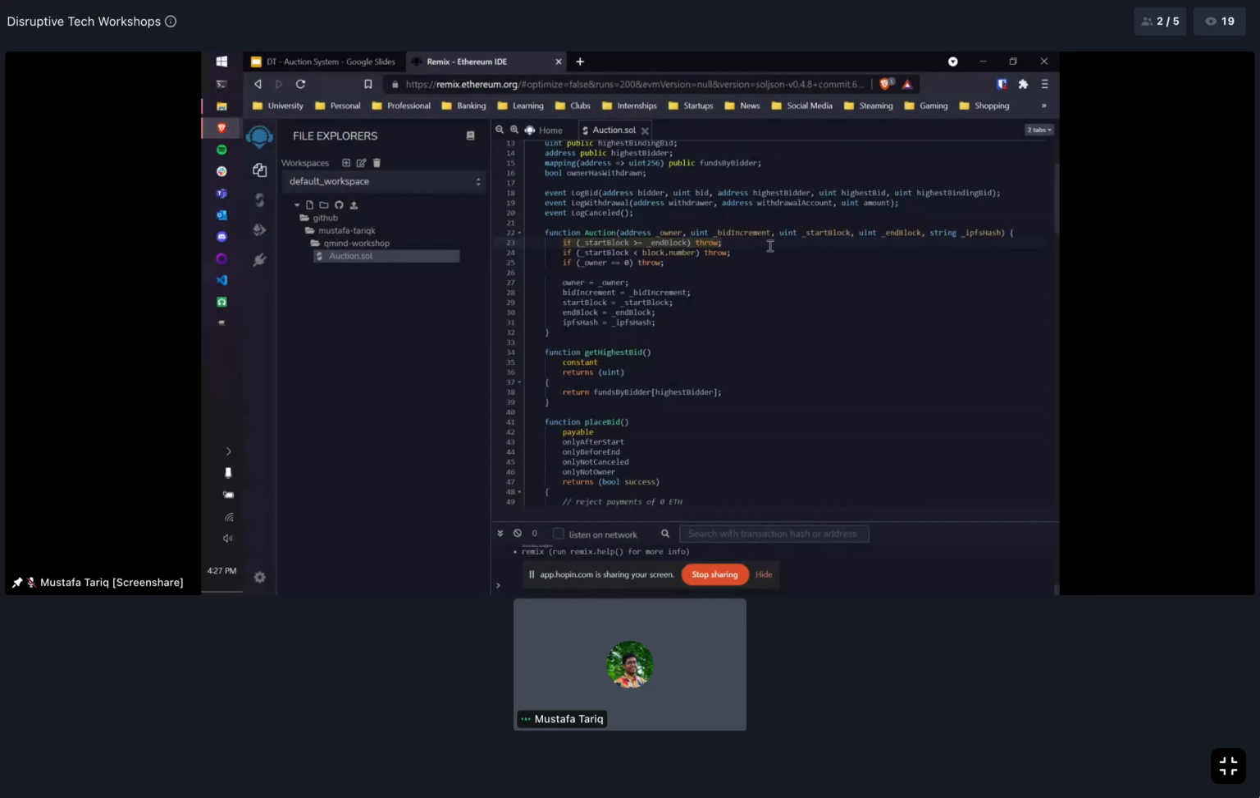We also reject auctions with an empty owner parameter, because if someone can just create a random auction and there's no owner and then people put money into it, then it's just lost. So we want to make sure we can reject that.